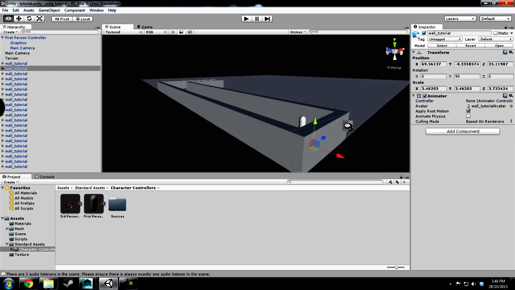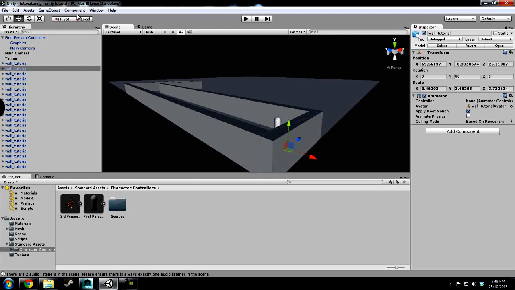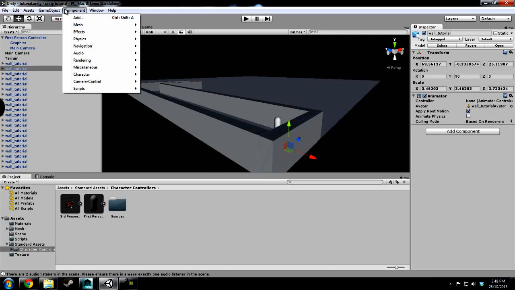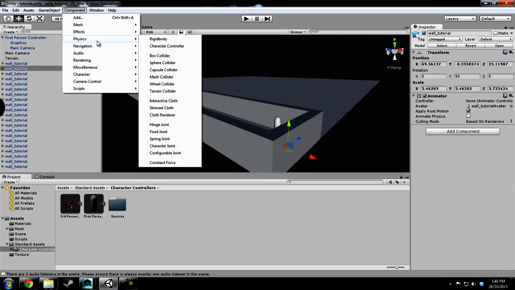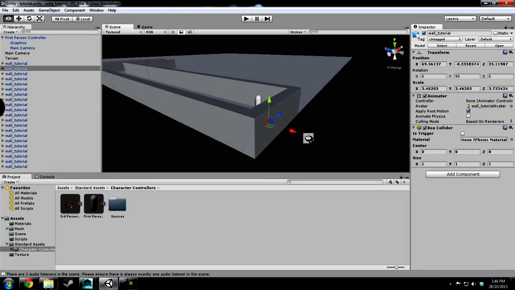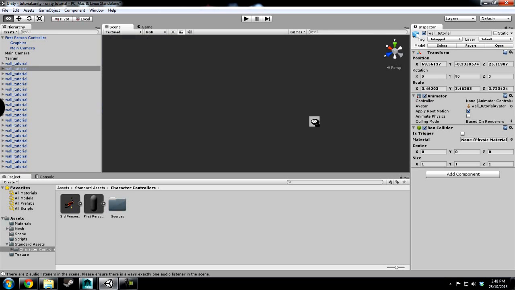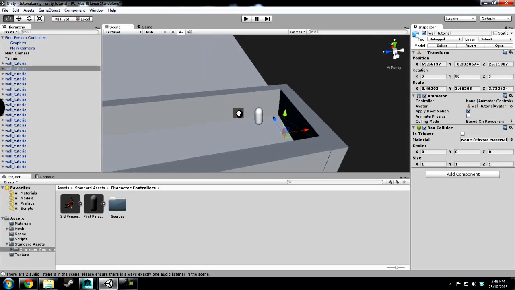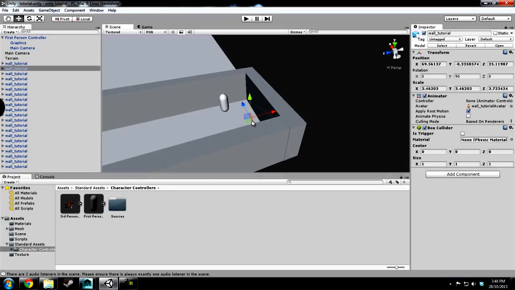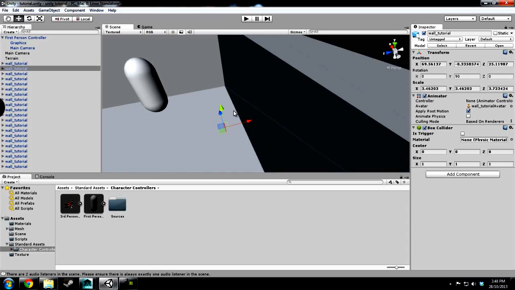So you select the object that you want to put it on, then you go to Component, Physics. Now you've got your box collider, sphere collider, capsule, mesh collider, wheel, and terrain collider. As you notice, the terrain obviously has its own collider. Box collider will literally just give us a box to play with, which I can show you. You can see this little box just here.